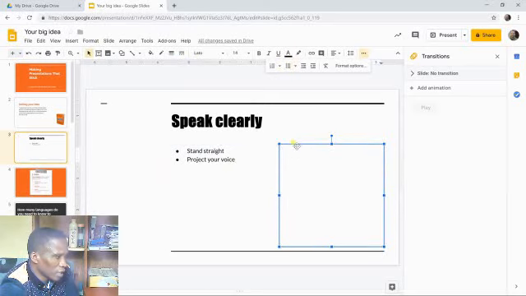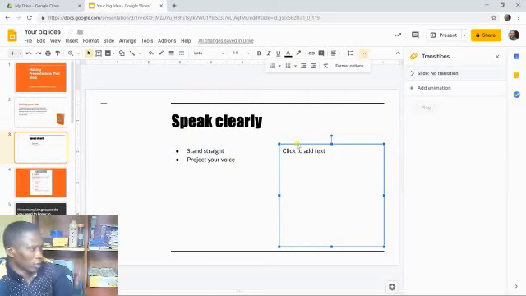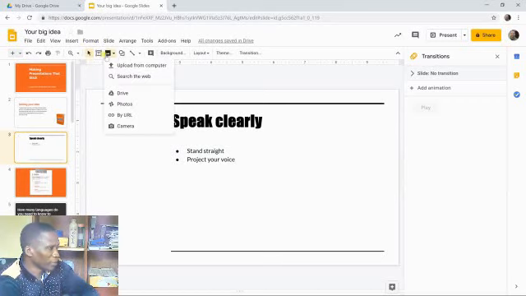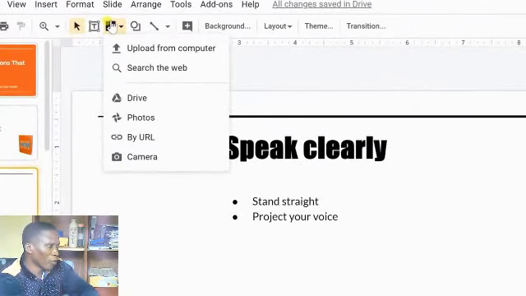Another thing, this is in the next slide. On another slide we can add some more text like click to add. Then we can insert an image. An image can be inserted from your computer or from the web search or from your device or your photo or URL or your camera. These are the different tools you can use to insert your image.